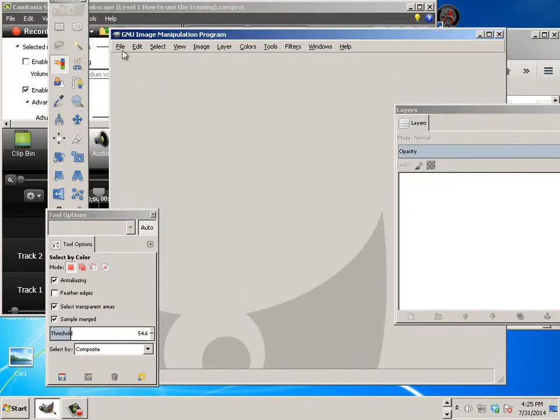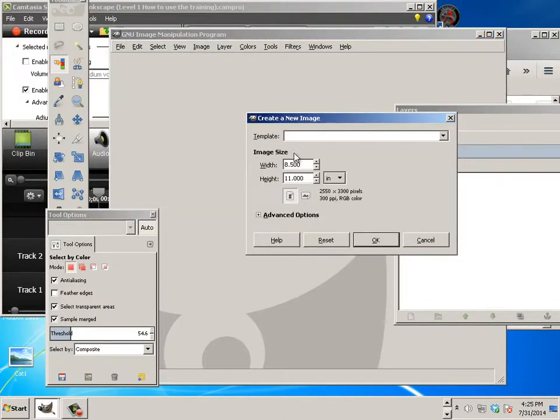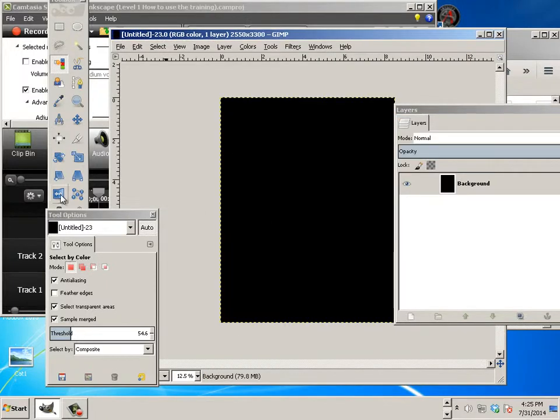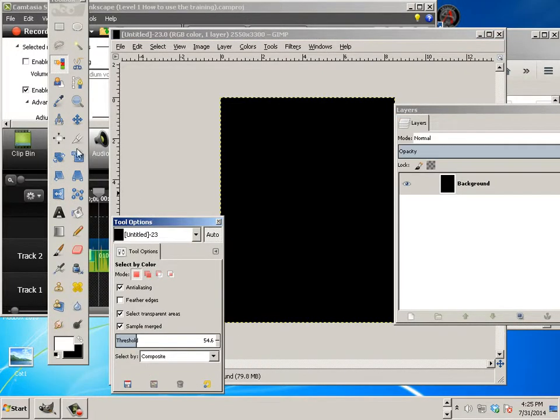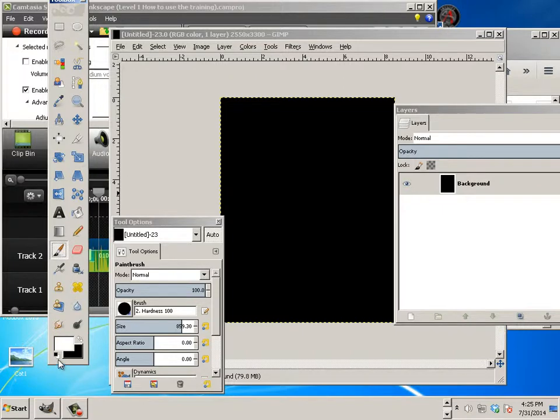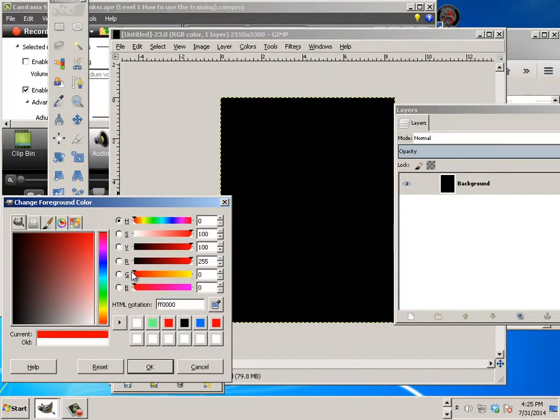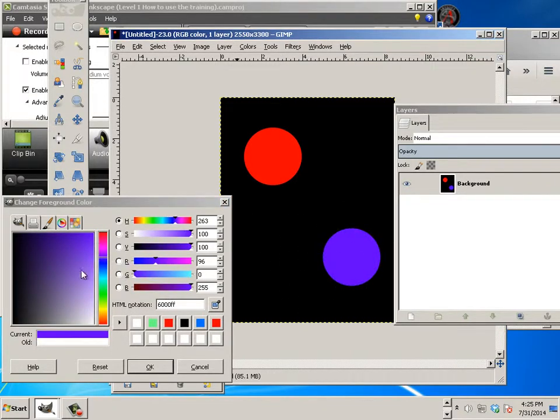Alright, now we're going to look at selections. We'll make a new document that's 8.5 by 11. And I'll just grab a brush here and choose a color. I'll just choose red, like that. Blue. And then last but not least, I'll pick maybe green.